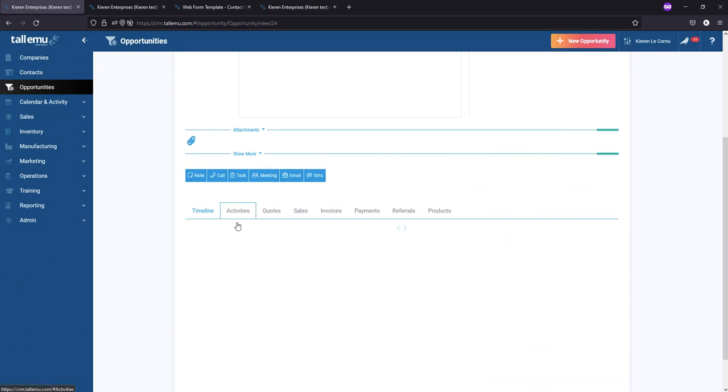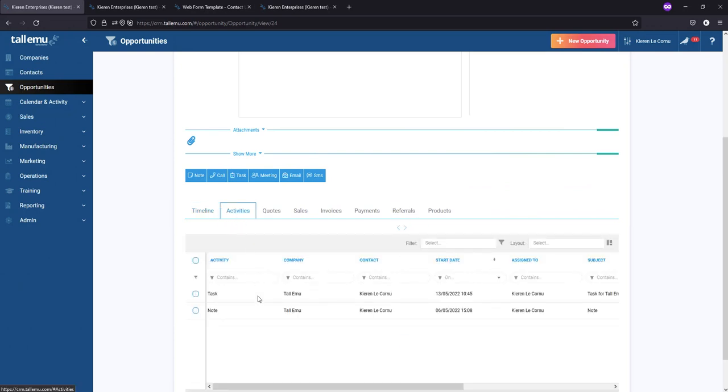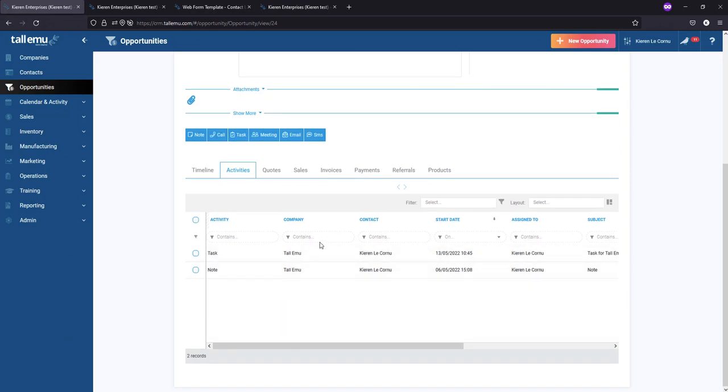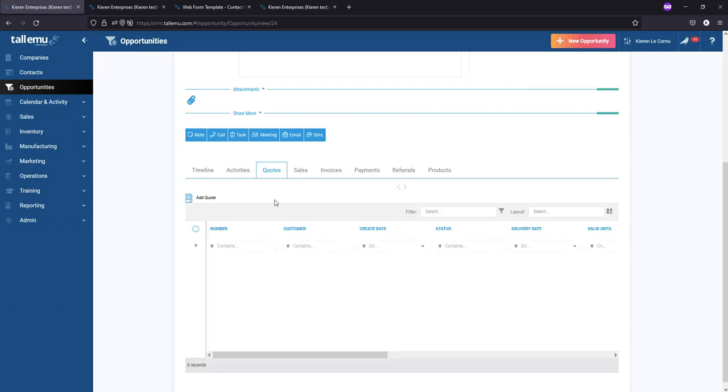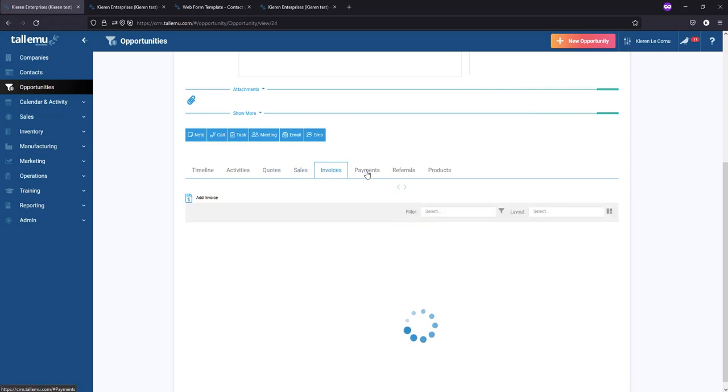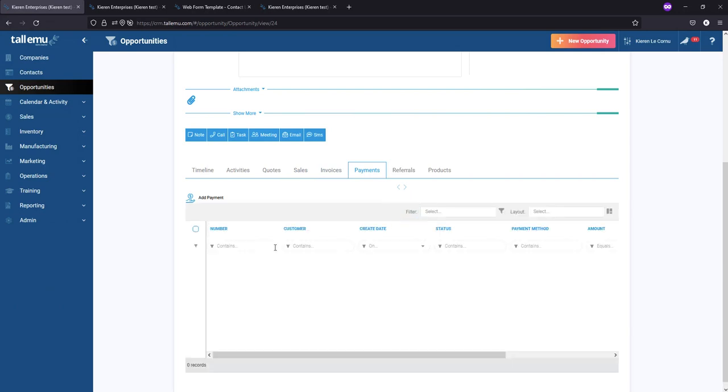Moving up again to the tabs, you can see that we have an activities tab where we can see tasks and notes and sort through these. We can also apply filters, change the columns, change the sort orders, and sort things by particular dates. So all the normal things that we can do in list view. When I'm ready to create a quote for the customer, I can do that by adding a quote using this button here. The same applies to sales orders, invoices, and also payments.